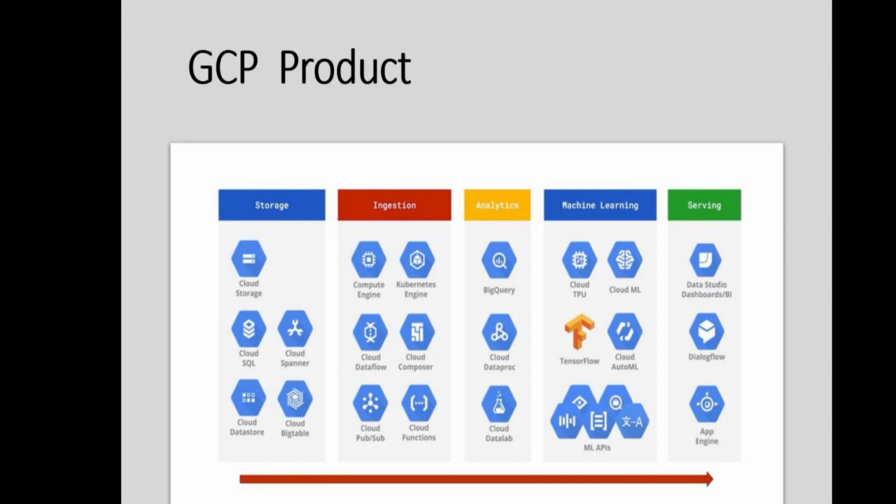Similarly, if you want to store and analyze big data, you can go for Cloud Dataproc services. These are services to connect with big data and to analyze big data. BigQuery is also used to store and analyze big data. It is one type of data warehouse service.